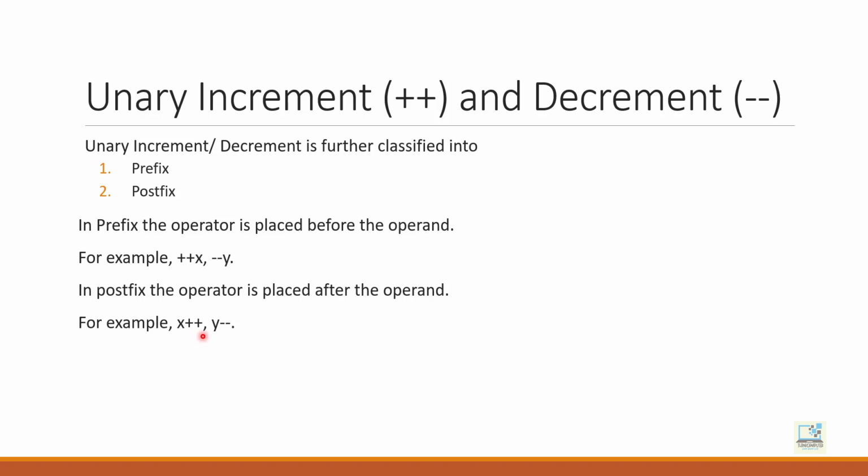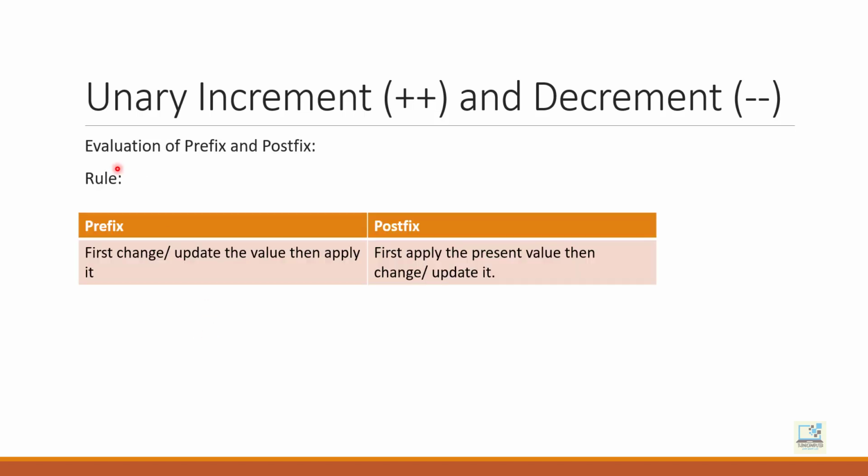But what is the difference? There must be any difference, right? So we have actually different rules for prefix as well as for postfix. For the prefix, the rule is first change or update the value, then apply it. For postfix, the rule is first apply the present value, then change or update it. I will be explaining this with examples now.